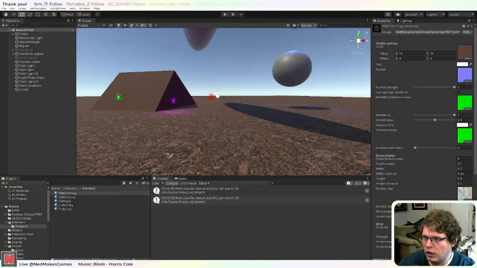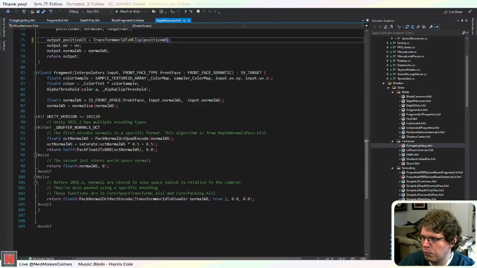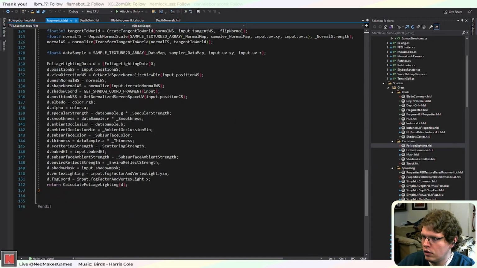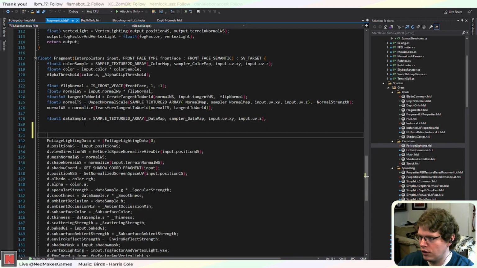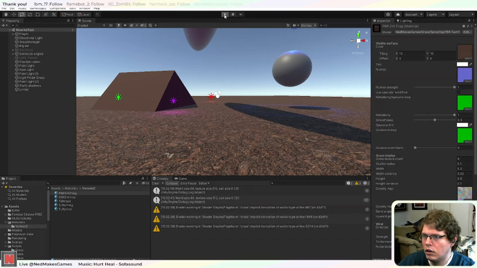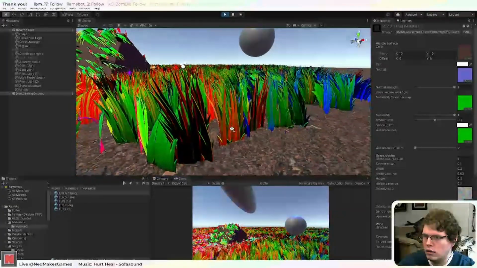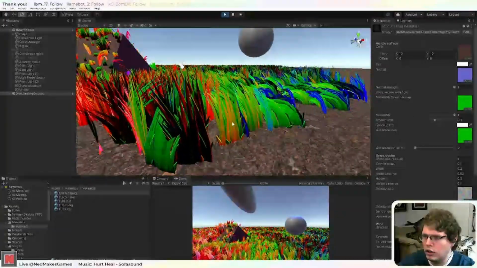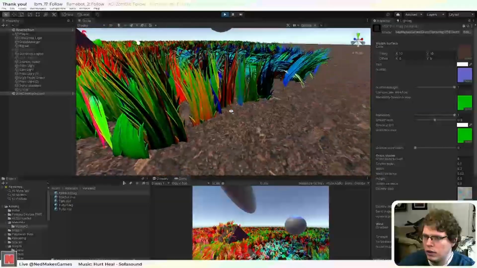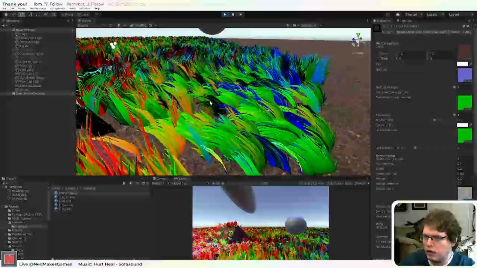I guess a better test would be, does it actually change the normals a lot? So instead of returning all that lighting stuff, we can just return the normal. Okay, so we can see the normal vector is definitely changing. It turns more green as the grass becomes flat with the sky.